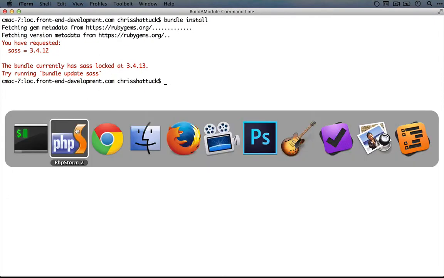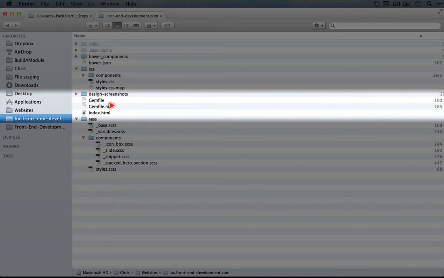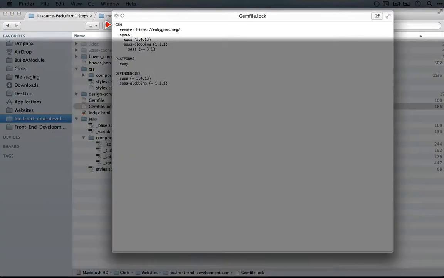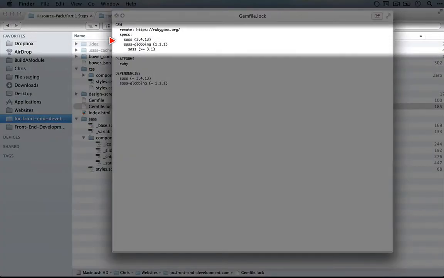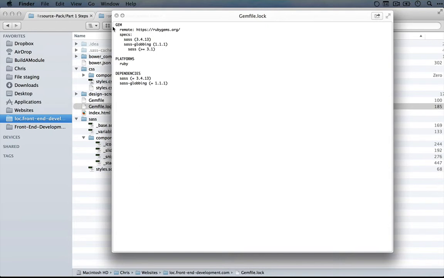So what this means, if we go back to our file system, is that we now have this Gemfile.lock file. And if we look at this, it specifies exactly which versions of which gems we've downloaded for this project, and it locks it there. So what a lock file does is it creates a record of what specific versions of the gems we downloaded and installed with Bundler. That way, if we specified a version range in the Gemfile instead of a specific version, the lock file would create a record of which specific versions we installed.